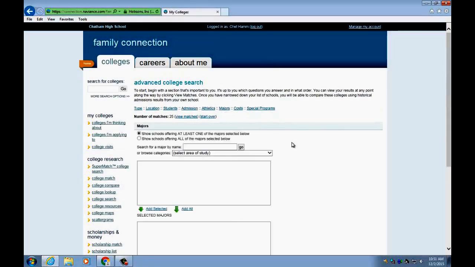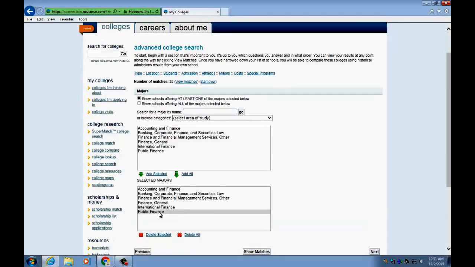If you have a major in mind, you can certainly type it in. For instance, if I was interested in finance, I could just type that in, hit go, and it's going to bring up a variety of different majors. I recommend clicking Add All, so that all of those are appearing in your list if you have a major in mind. If you don't have a major in mind, don't worry about it. You certainly have until the end of sophomore year typically to declare a major.